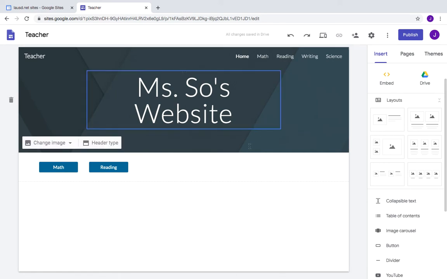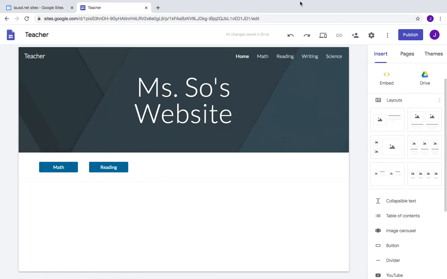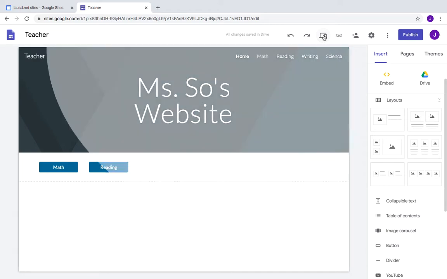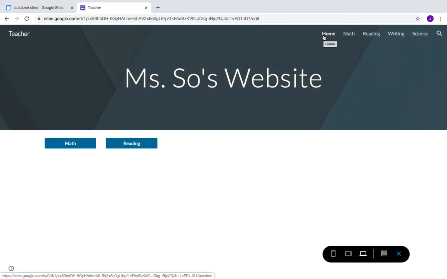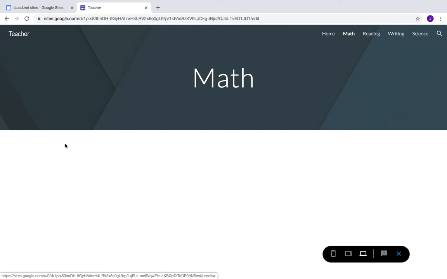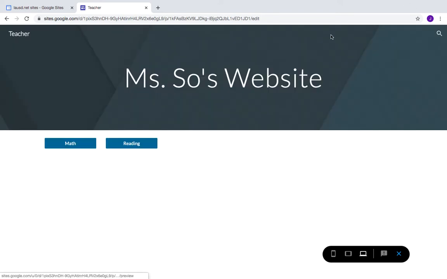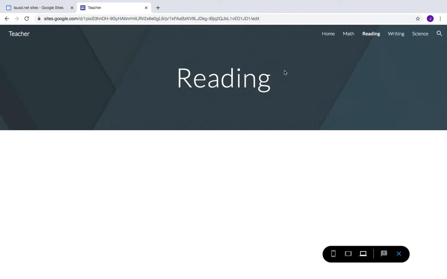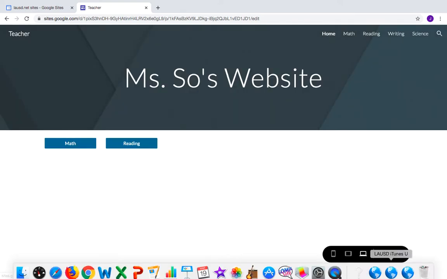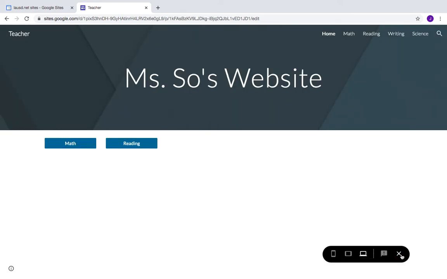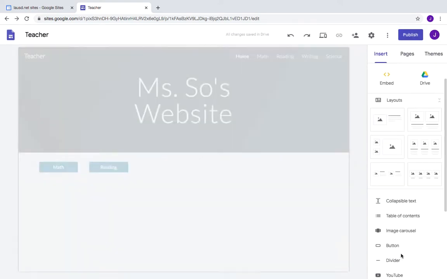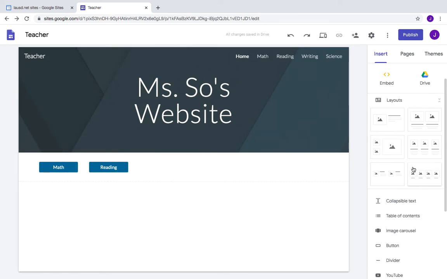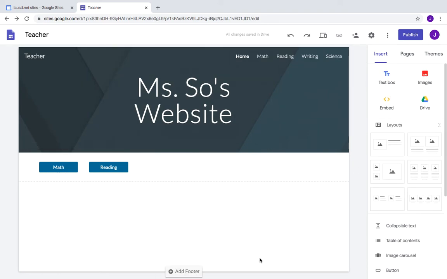If you want to see or preview what your website looks like so far, you click this button and you can preview it. And this button will take you to the math page. I would suggest adding a home button here and the reading page, and then it'll take you back to home. It's a pretty easy design platform.